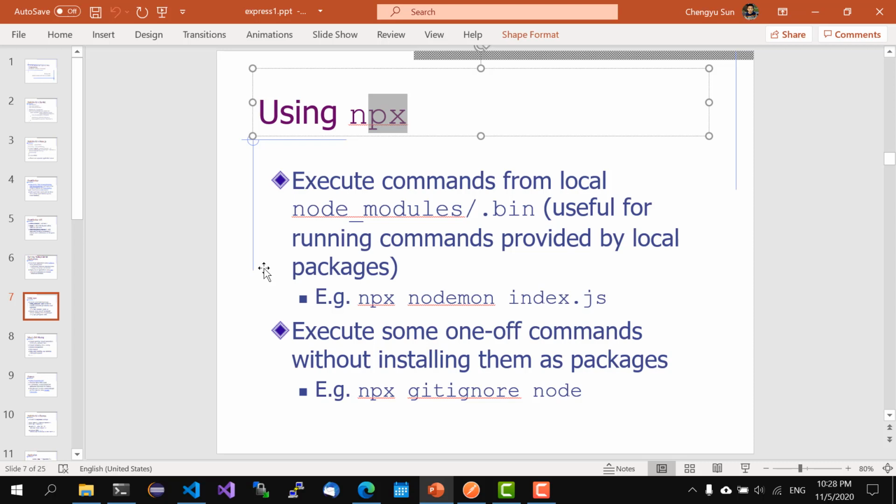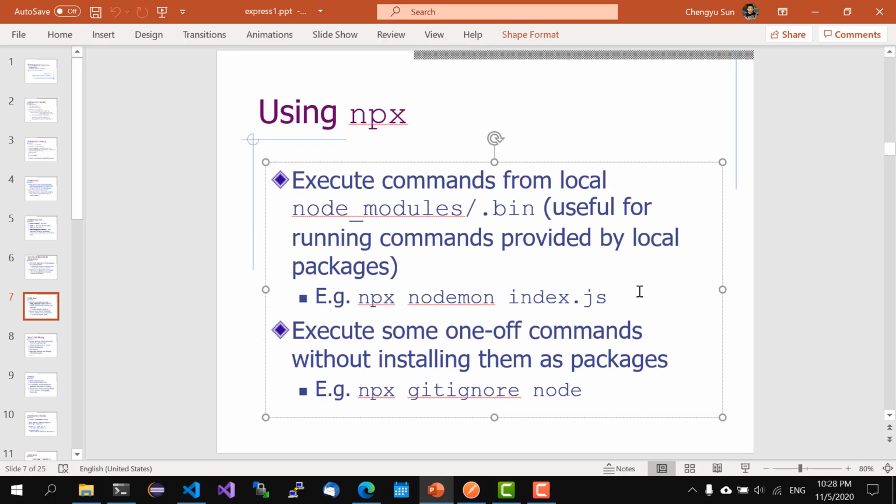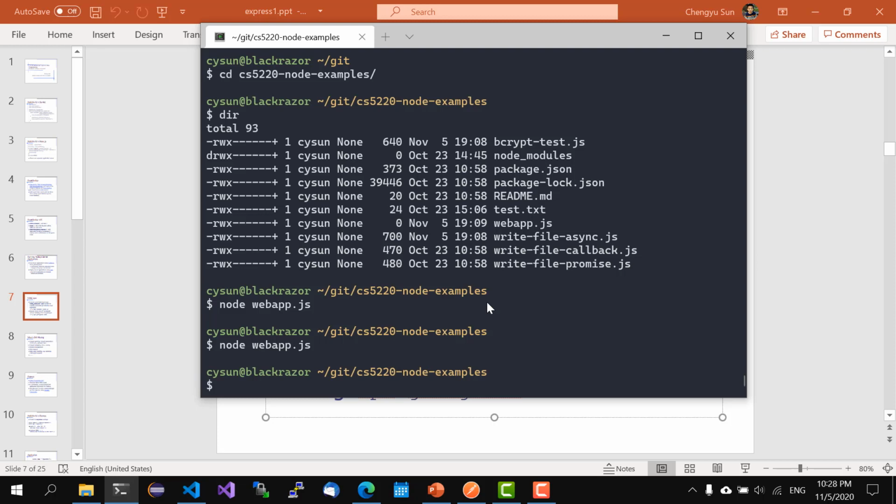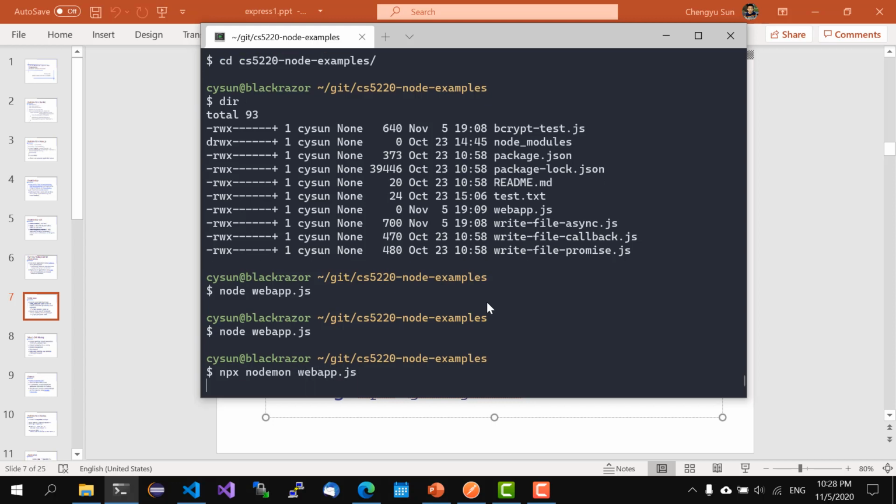This utility has two main usages. One, we can use it to run commands provided by packages installed within the project, like nodemon. For example, if I want to run nodemon, we can say npx and then nodemon, and then our application like this.